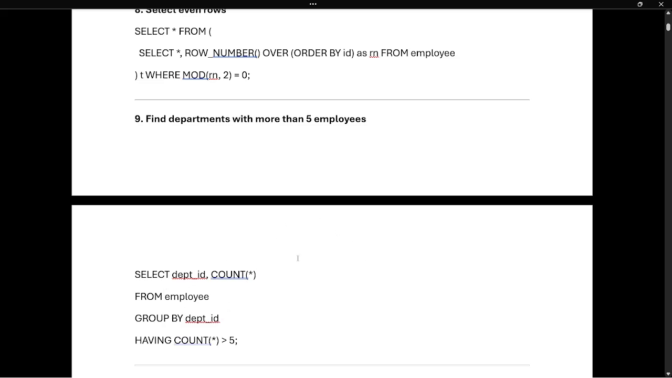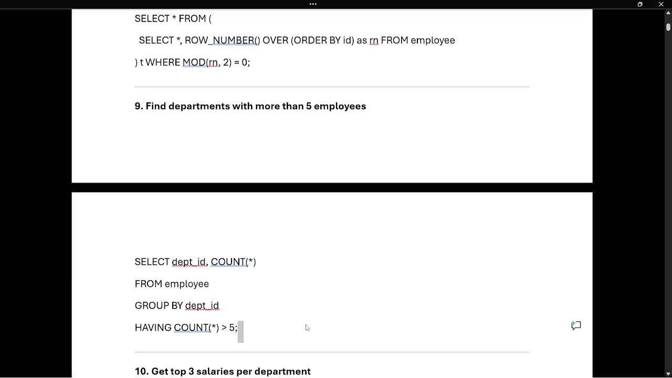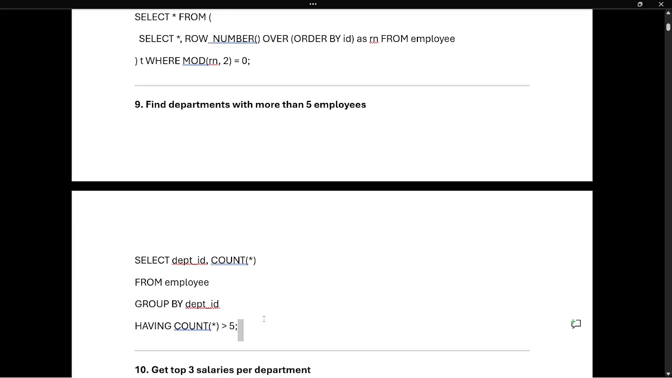We have to group by department, like physics has a different department, chemistry has a different department, computer has a different department. Each department has a department ID, and if the count is greater than 5, then we have found that particular department. We can similarly solve for more than 10 employees, or more than 10 professors, something like that.